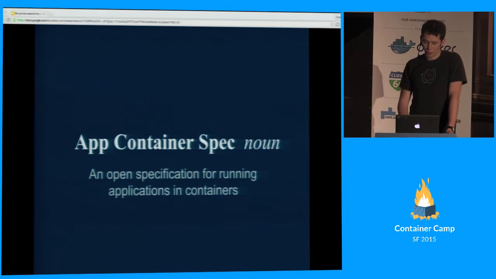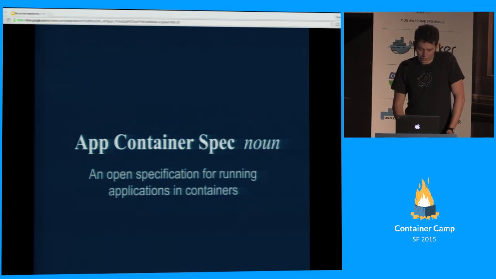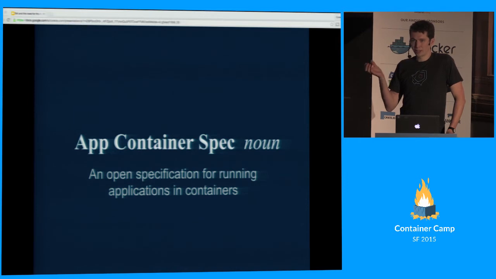So it's an open specification for running applications in containers. And I want to be very specific. The reason we called it the app container spec is because there are specs around what a system level container looks like, one that executes a real init and is a full root file system in and of itself. This is particularly about running application containers, where I want to run this Redis process, and I want to run this web server process. So it's just the application container.